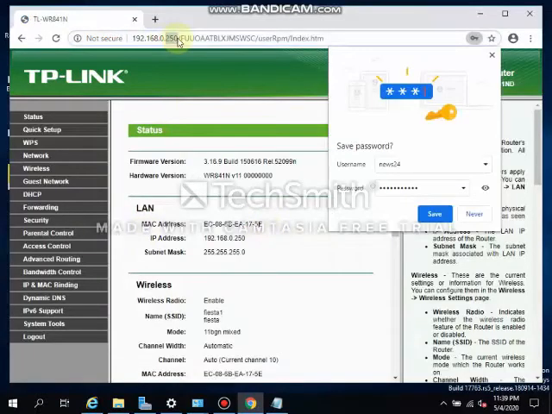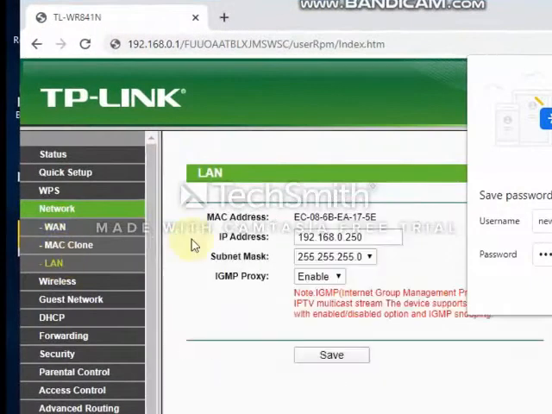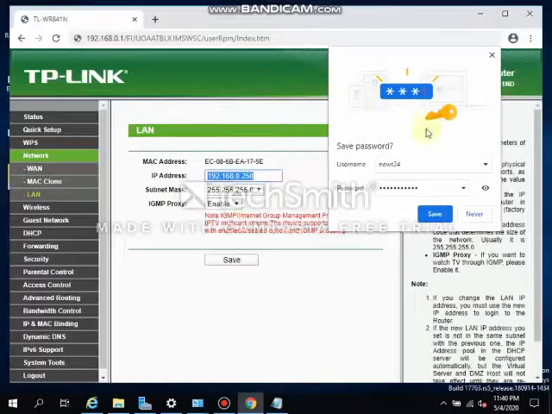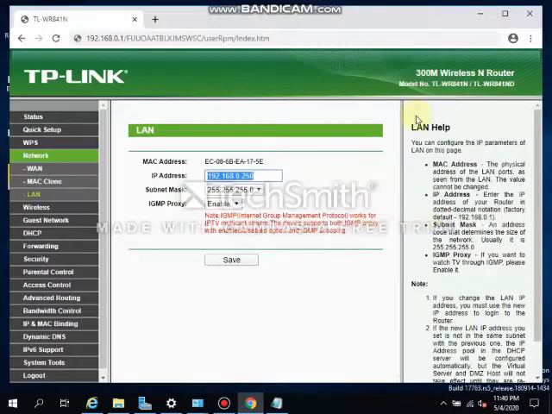Okay, this is what I'm talking about. 192.168.0.250. So network, local area network. So here I have put 192.168.0.250. So LAN equals 192.168.0.250. Before you connect to the LAN, the IP address is 192.168.0.1. Now it's 0.250. Okay, save.